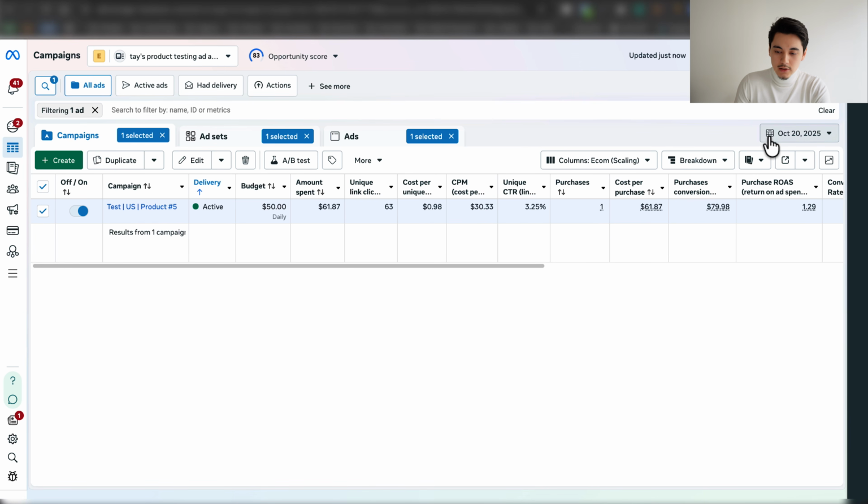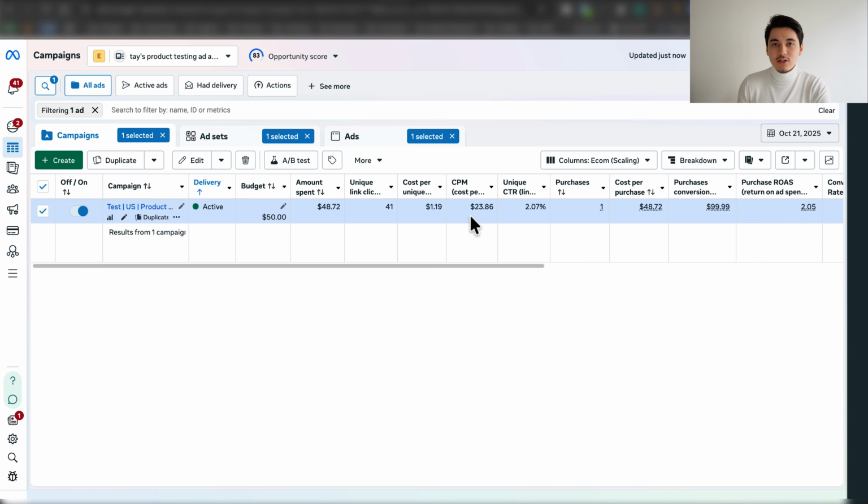Because these numbers looked good, I obviously let the campaign run for the next day, and we could see that the cost per clicks were still looking good, but the CPM dropped from $30 down to $23, which tells me that Facebook is rewarding me for having good quality creatives and charging me less to show my ads to their users. And we also managed to get another purchase, which again is a really great sign.